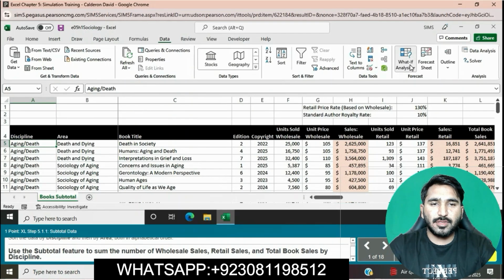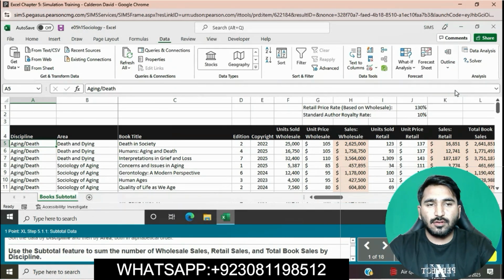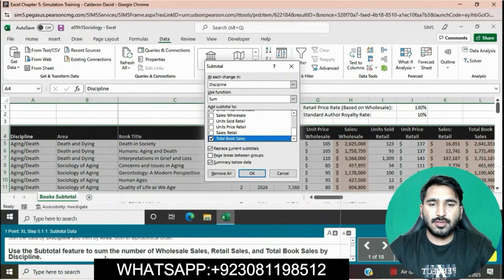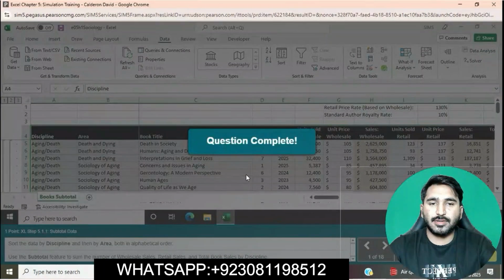Click on data tab and then click on outline and then subtotal. Click on subtotal. The subtotal feature is that number of wholesale sales, retail sales, and total book sales. Okay, click on okay. Question is completed now.